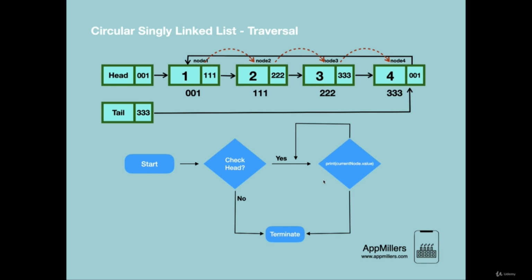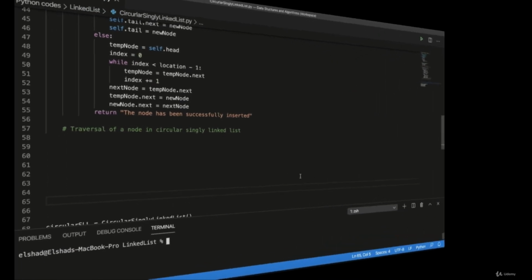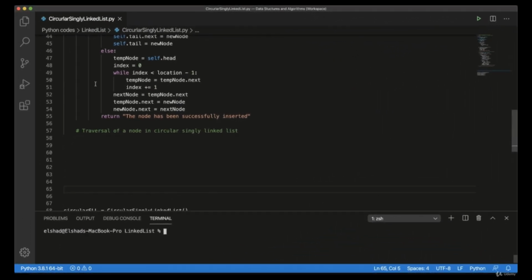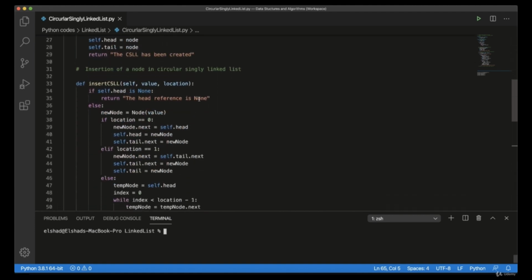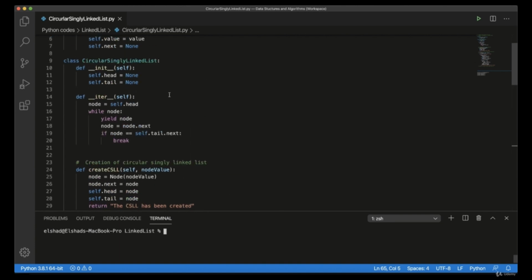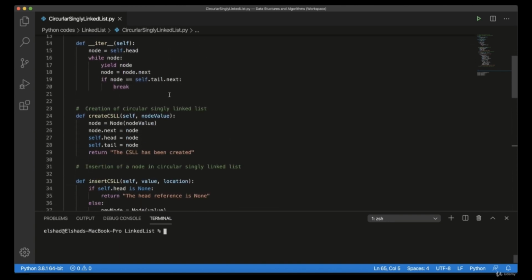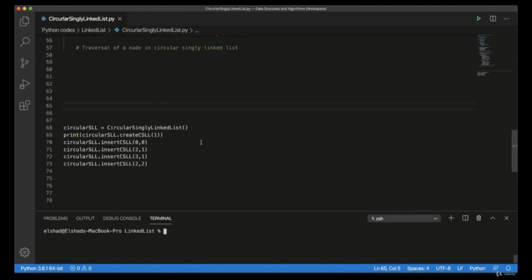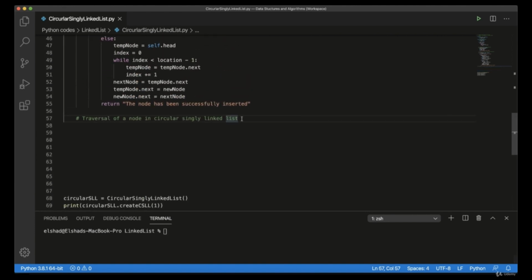Now let's switch to Visual Studio Code and see how we can write the traversal method of circular single linked list. So here inside the circular single linked list class, we will create a new method. We have created this class and methods in our previous lectures. If you are interested in where these methods come from, I advise you to go back and watch our previous lectures. So here at the end of this class, I will create a new method which is called traversal circular single linked list. So traversal CSLL. It will take self as a parameter.